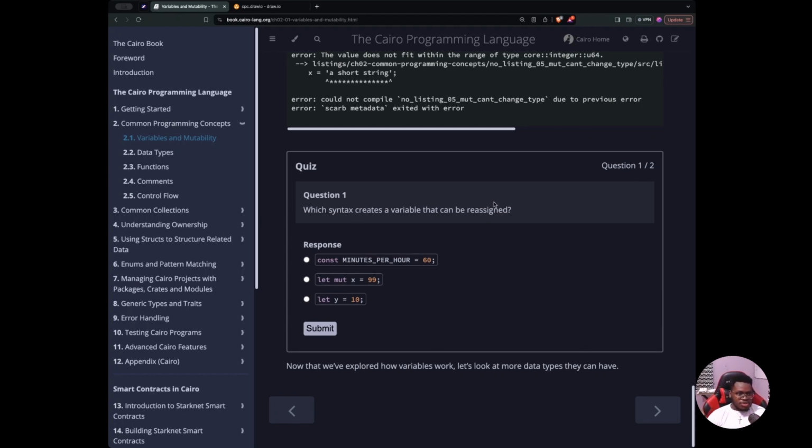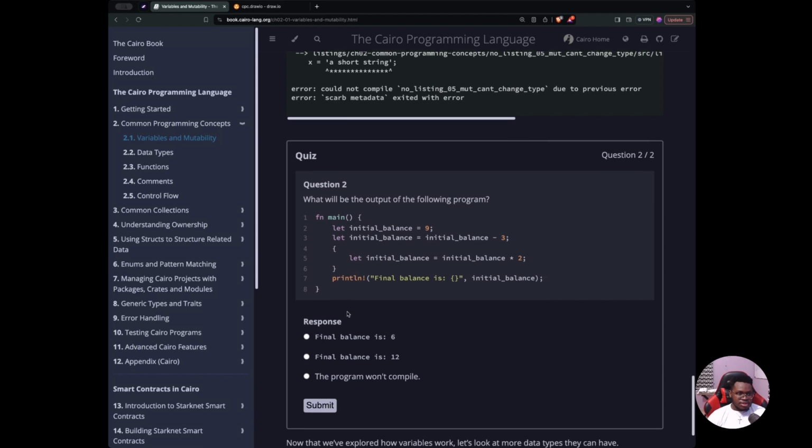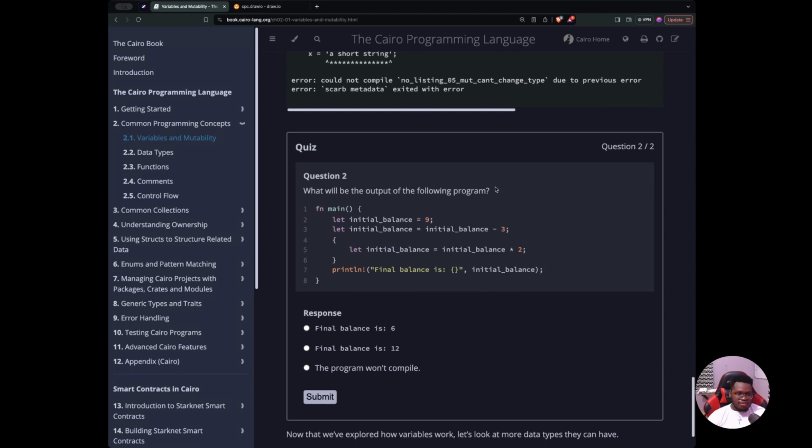All right, so the first question says, which syntax creates a variable that can be reassigned? In other words, which syntax can you use to create a mutable variable? In that case, it's this, where we add the mut keyword. Now submit that. Next question says, what will be the output of the following program?